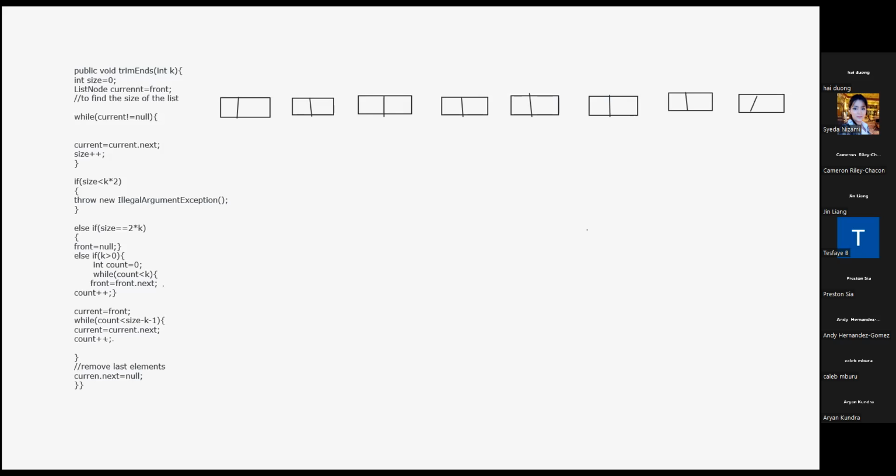Okay, just putting random values because value doesn't matter. 5, 2, 1, 6, 7, 9, 11, 12, and all are connected. Okay, now let's see. This is your list. This is your front. I'm just making a small f. Front is pointing at this one.